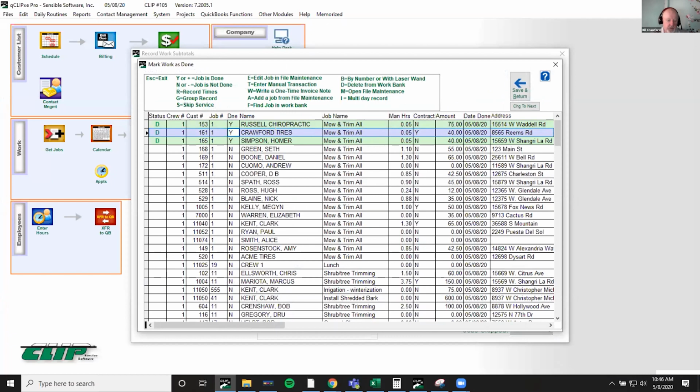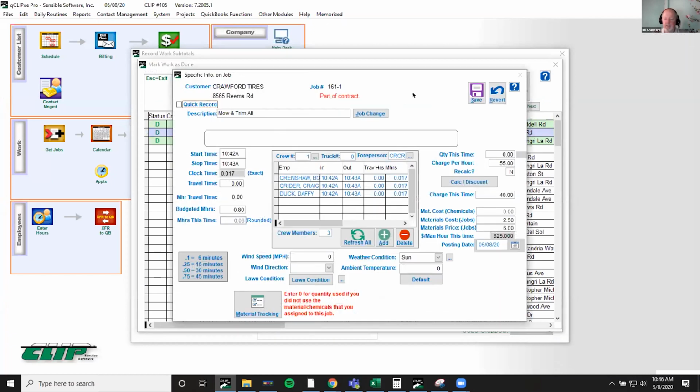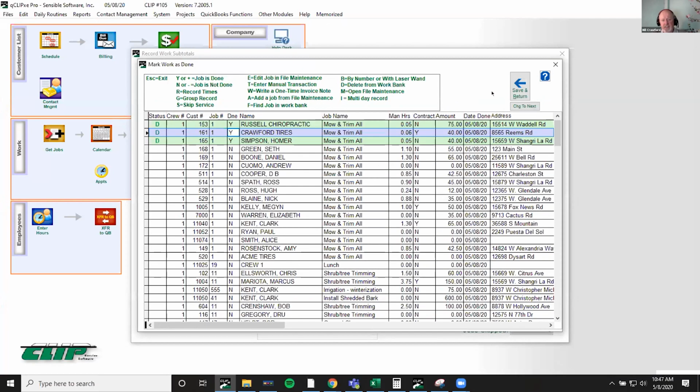We'll say Crawford Tires, hit R to record, and then you can edit the information to correct it. So the office has the final say over what work is actually posted and what data is actually posted. Now, as you can see, this should save you substantially from how long it otherwise might take to manually enter start and stop times.